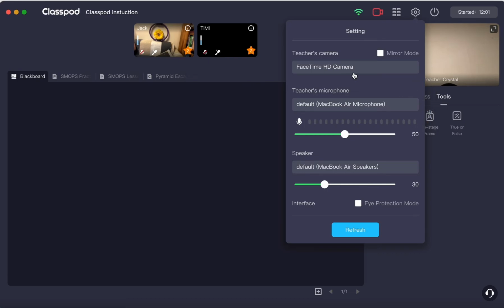Settings. Camera. By clicking the setting icon, you will see the list of camera devices. You can select or switch to another camera device. Mirror mode. Mirror mode is like looking into a mirror. The mirror mode is enabled by default. If you want to show text information in your camera, please untick the mirror mode. Otherwise, the text will be displayed in reverse.